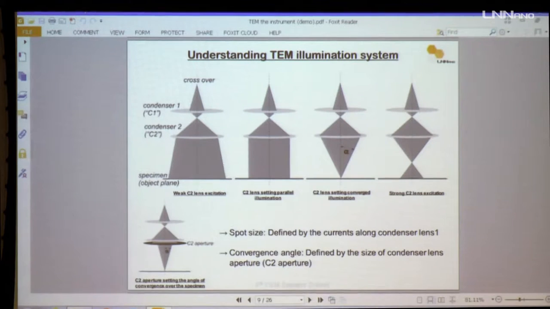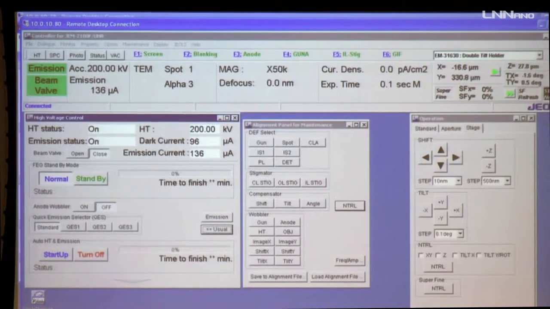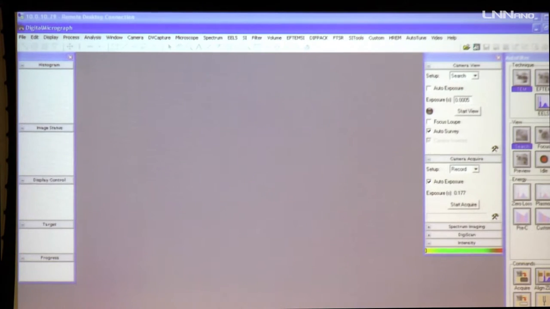When I'm operating the machine, I can't show you this one because I will be operating remotely. For this remote access, I need to operate 3 computers at a time because I have a fast TEM here. But this is not used by users.